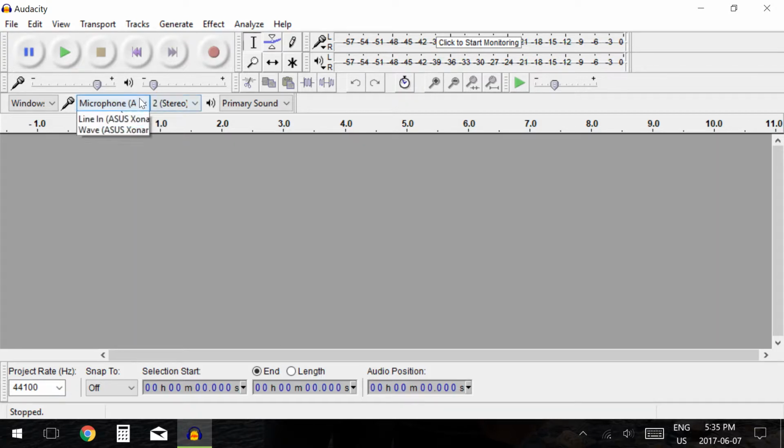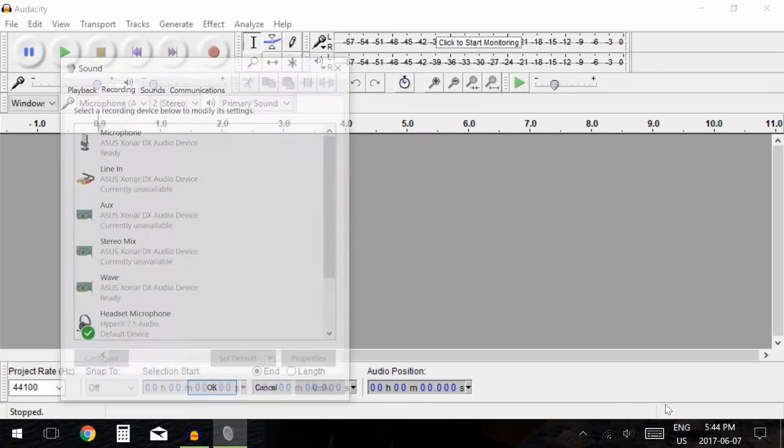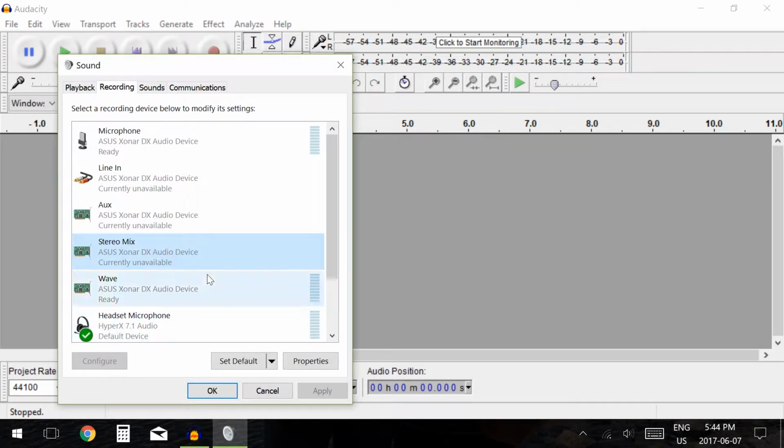Below this is another microphone symbol with a drop-down menu. This menu allows you to select whether you'll be recording from a microphone or your desktop. Either select your microphone to record from its input or select stereo mix to record from your desktop. If stereo mix does not appear, go into your computer sound options for recording devices and enable stereo mix.